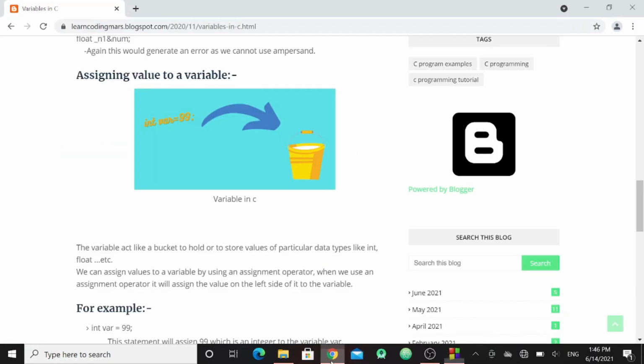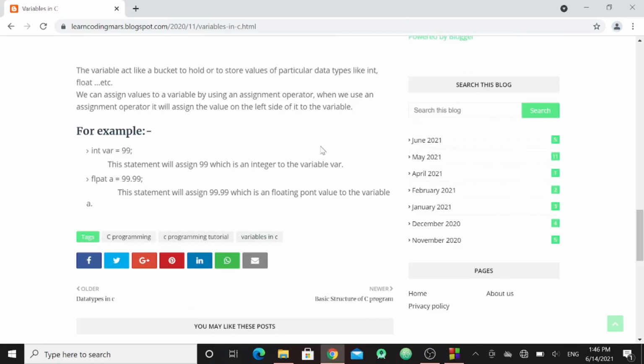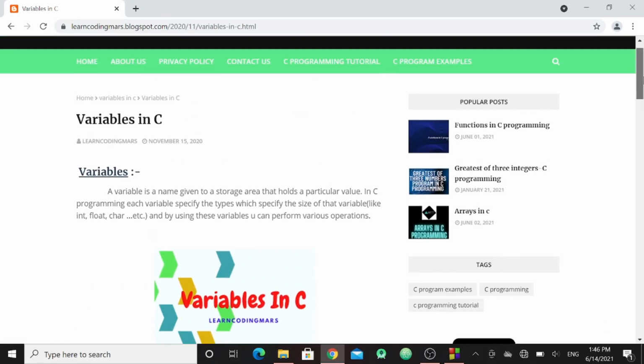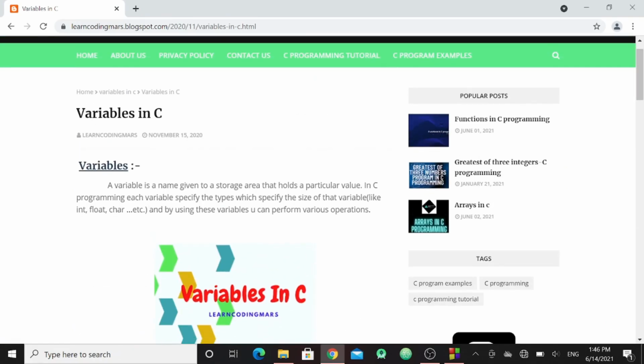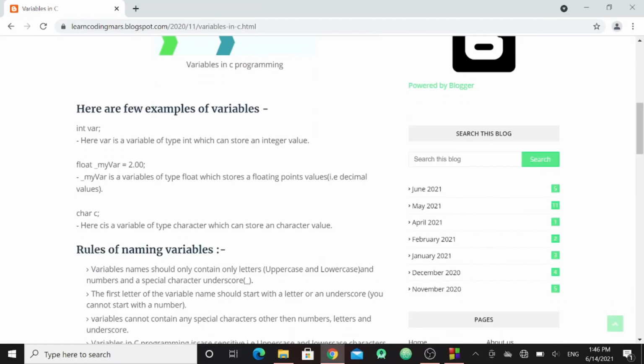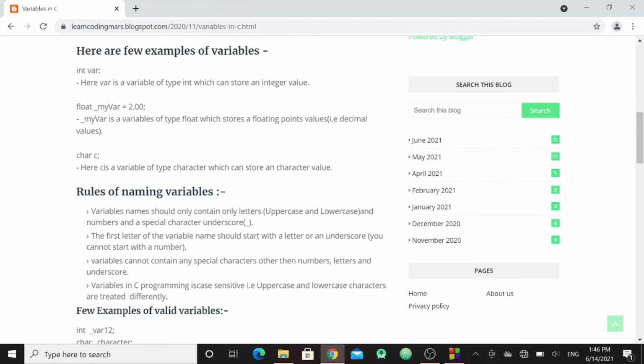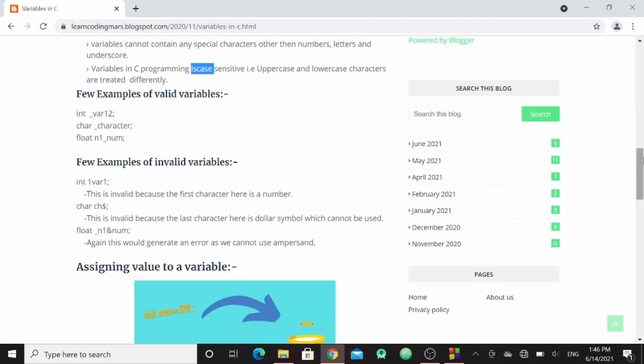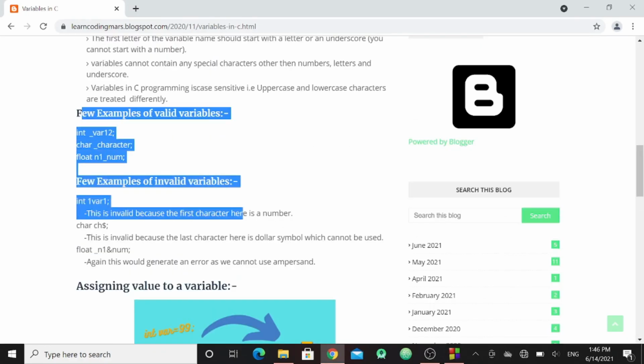Okay, that's about it for variables. You can go through this article. I'll provide you the link in the description. So yeah, now I'll give you a brief summary about variables. A variable is basically used to hold a particular value of a particular data type like integer, float, etc. And there are certain rules: the variable name should begin only with a letter or an underscore, and it should contain only letters, numbers, and the only special character underscore, and it is case sensitive. C language variables are case sensitive, and there are some examples of valid and invalid variables.